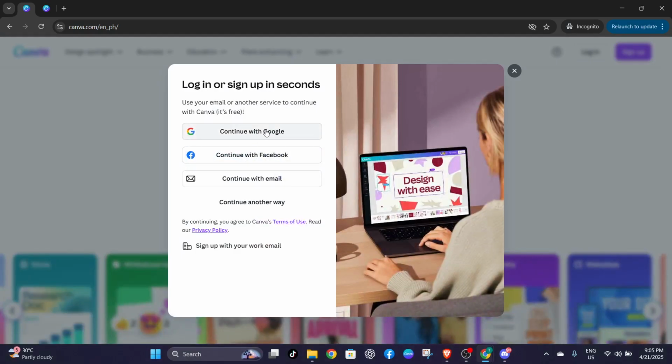Once you're all logged in, it's time to start working on a new project. Begin by opening a blank project. This will serve as your canvas, the starting point where all your creative magic will begin to unfold.